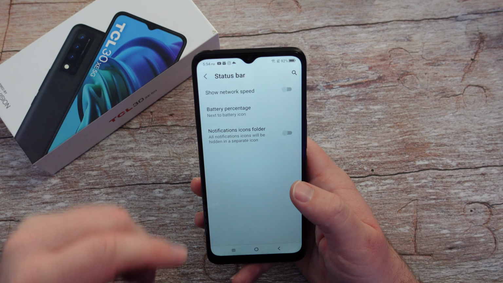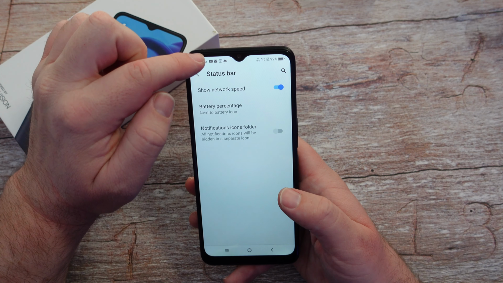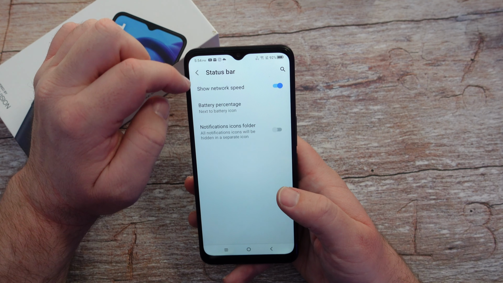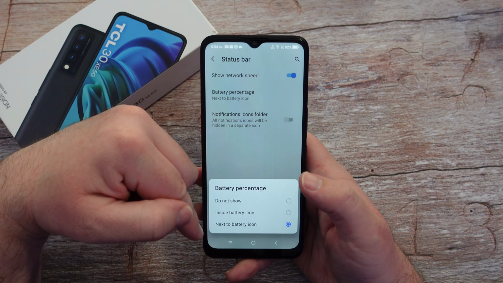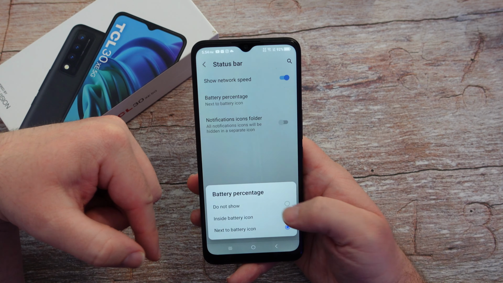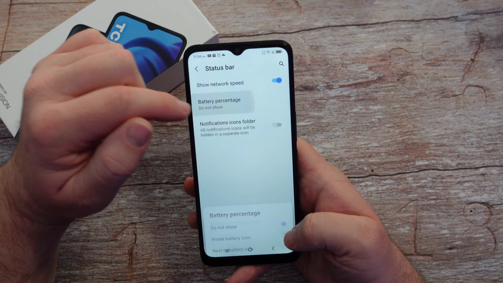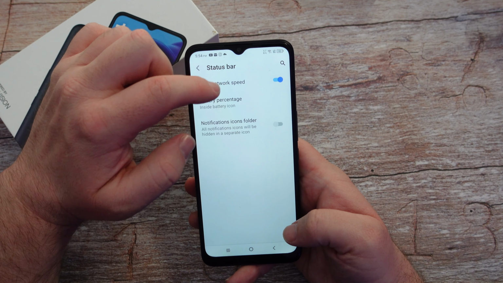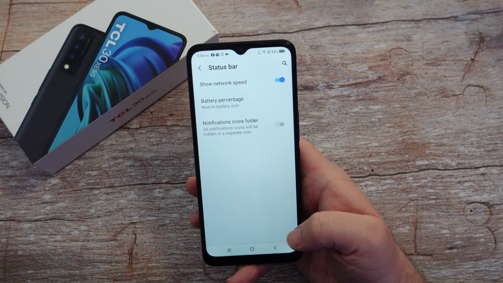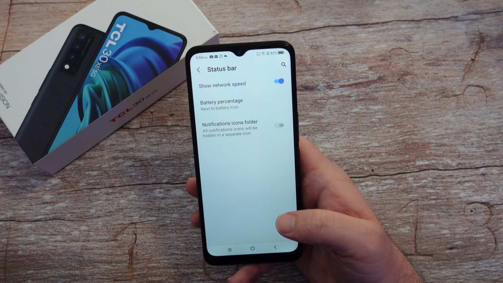Status bar. If you want, you can show your network speeds up here if you're into that thing. So it'll show how fast you're connected. You can go to battery percentage in the top right. You can have it not show anything, or you can have it show inside the battery, the number, or you can have it next to the battery. I like it next to the battery. I like it to stand out.